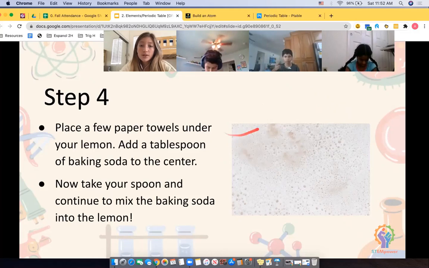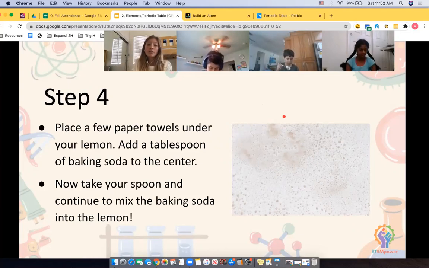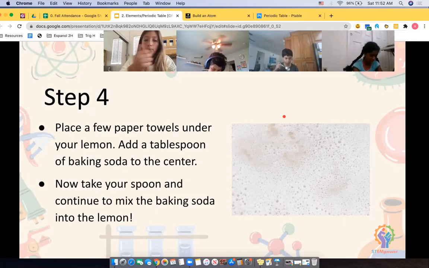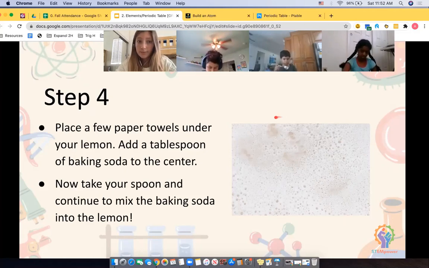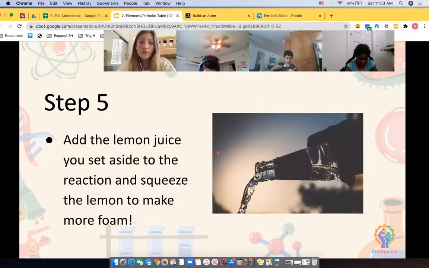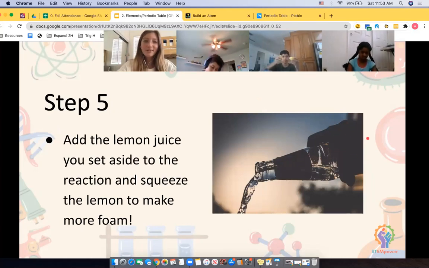Okay, and then once you have the baking soda and the lemon mixed, you can add the lemon juice from the other lemon. So in your mushed out lemon, you will add a little bit of baking soda, mix it, and then add the remaining lemon juice. And if the experiment is going correctly, it should create foam. And then you can also squeeze the lemon to make more foam.